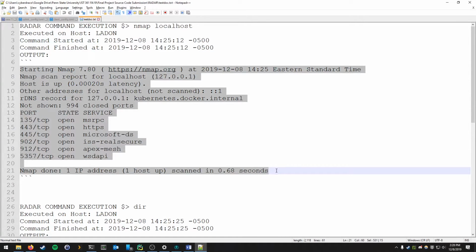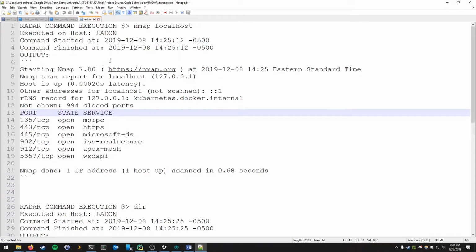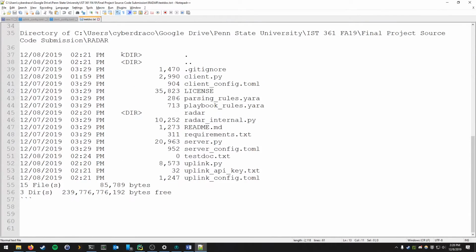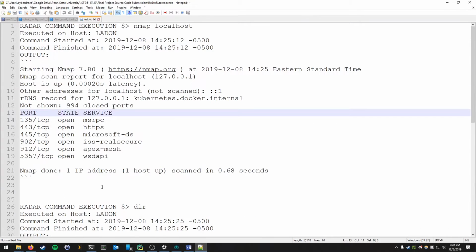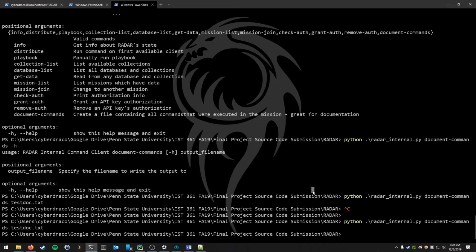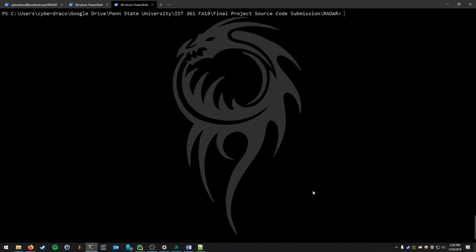It also documents the full output of that command here, just like it would appear in the command line, and it does that for every command. In our example, we only had the 2 commands that I executed, but it'll do it for any number of commands depending on how many are in the current mission. Hopping back over to the terminal then.